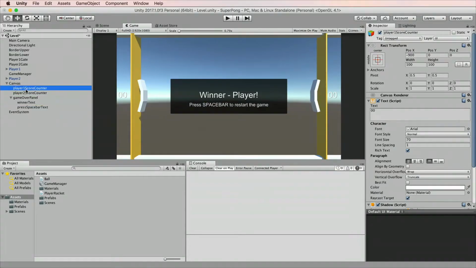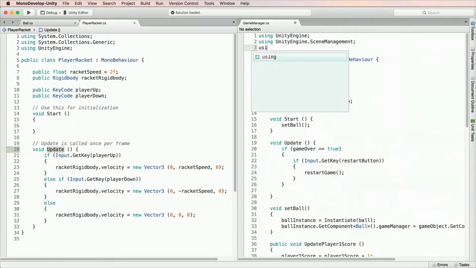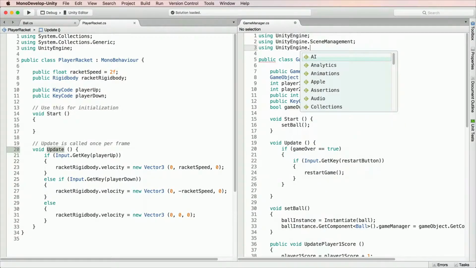So we need to have access to the player 1 score counter, player 2 score counter, winner text, and game over panel. To gain such access, we have to map all these in our script by storing them in variables. Score counters are text, and to work with text, we first need to enable UI access for our script. To do that, at the top add using UnityEngine.UI.